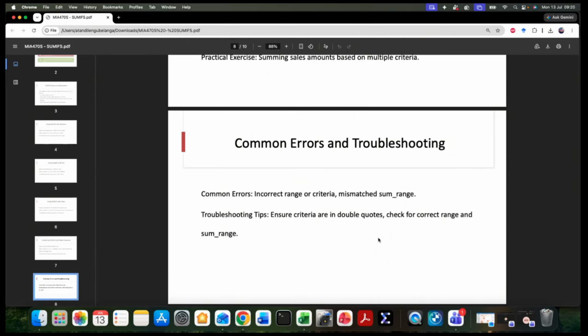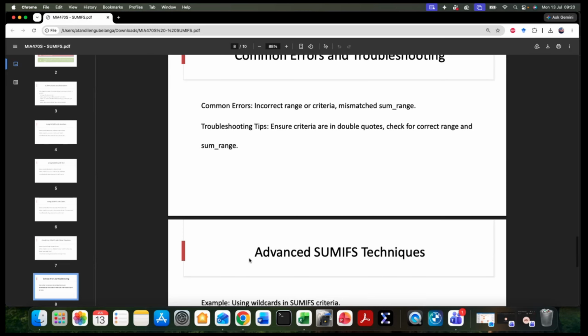Then also you can check for the correct range and sum range. So did you consider the correct one? Are you summing values? Because you can't sum text. You must always sum values. That's one thing that you need to take into account.